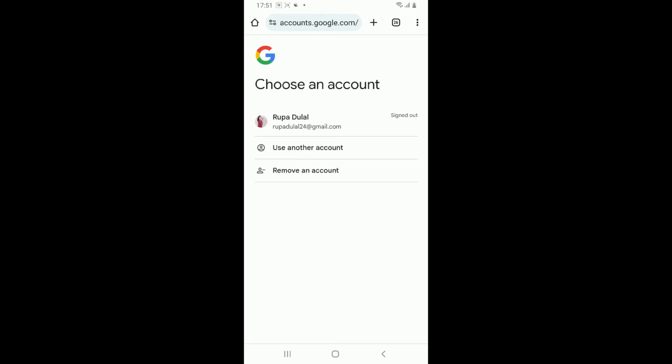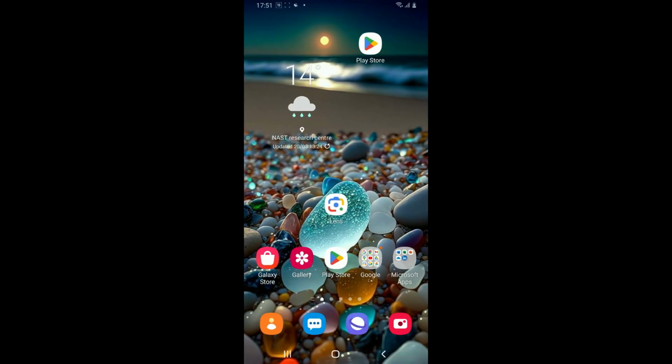Wait until the sign out process is completed and it will then redirect you to this page. If you ever want to log in back again to your Gemini AI account, select your username from this page or simply enter your Google account's credentials. So that was how you can get started and use Gemini AI on your Android device.